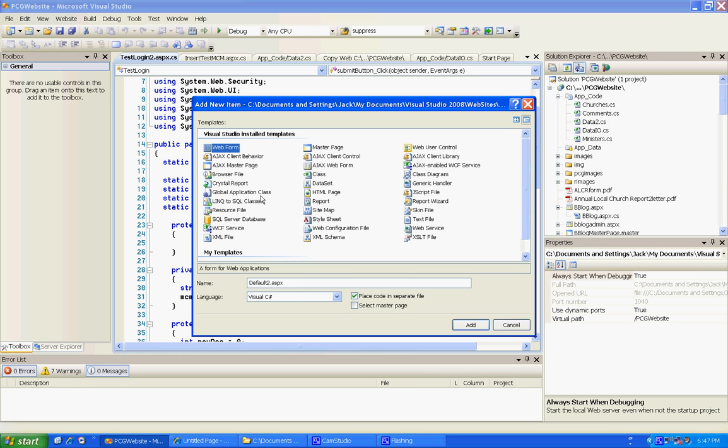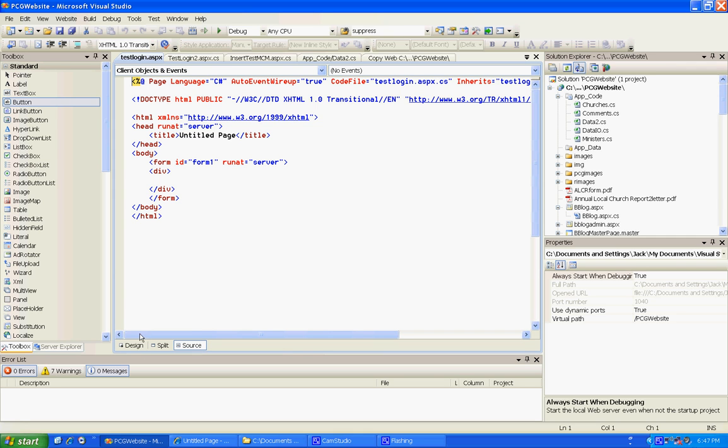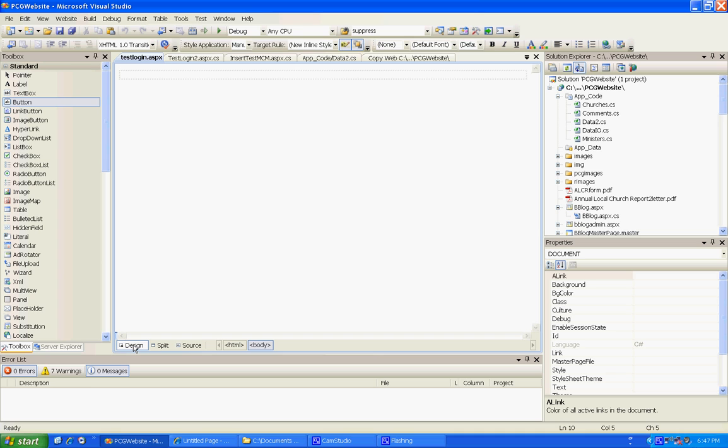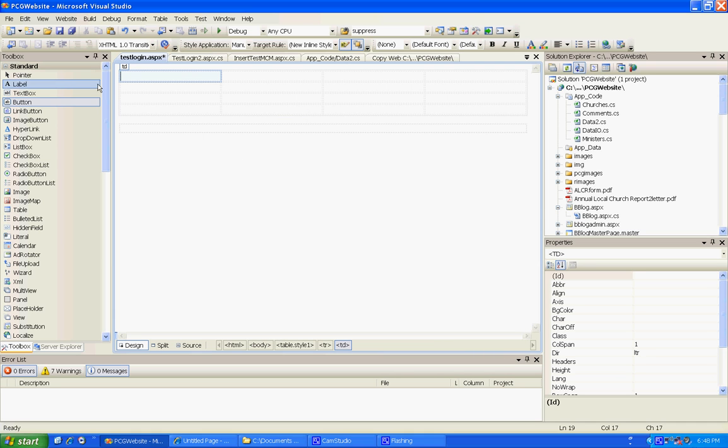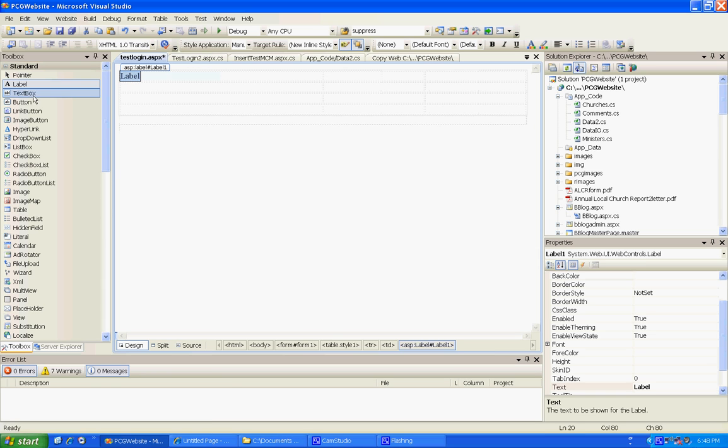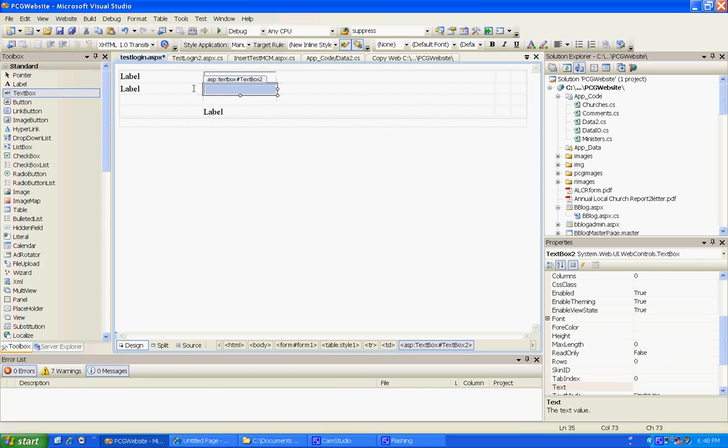We're going to add new item, web form. Go to design mode. Then I was thinking about changing the background color because this looks like a plain white page, but maybe we'll just go ahead and leave it that way. Let's insert a table. Okay, let's put some labels on there. Put a label here. Let's do some text boxes. Let's do a button.